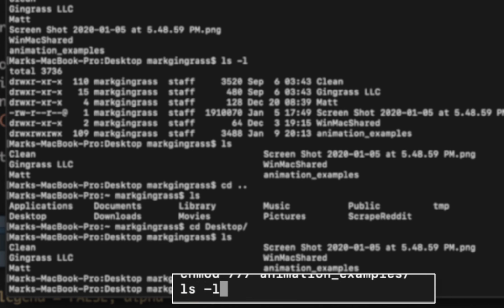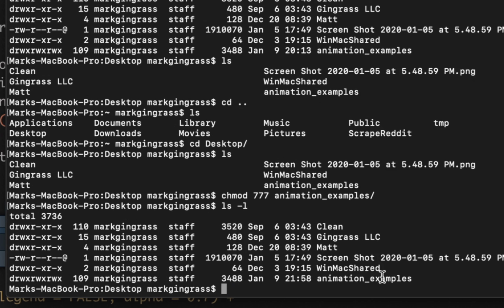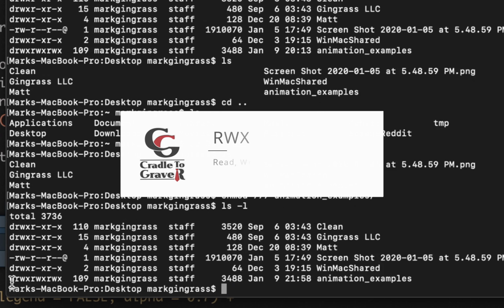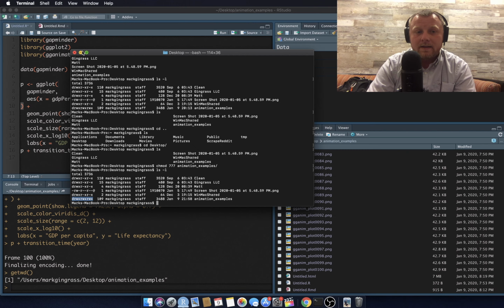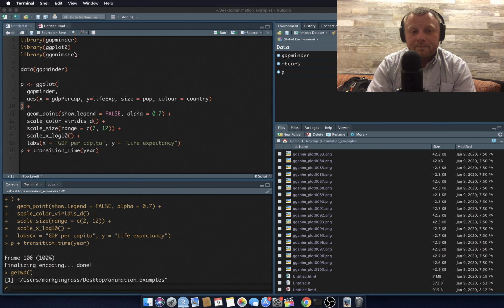You can do ls -l, ls space -l, and you can see animation examples at the bottom, and you can see down here the drwx and all that. You need something like that, and then you have permissions. I literally had to go through that in order to get my permissions to work. However, this still did not work. I had to install a couple more packages, so be wary of that as well.